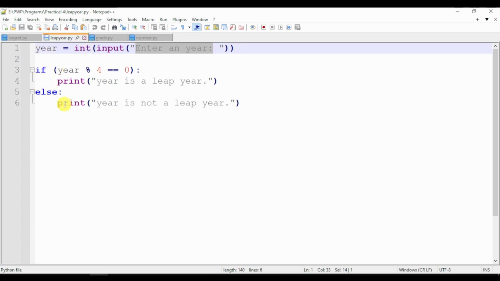Next we just have to use an if else condition. So if year mod 4 is equal to 0, that means if the year value is completely divisible by 4, that means our year is a leap year. So I am printing the message "year is leap year", and if it is not completely divisible, it will go to the else part. So in the else part, I am printing "year is not leap year".